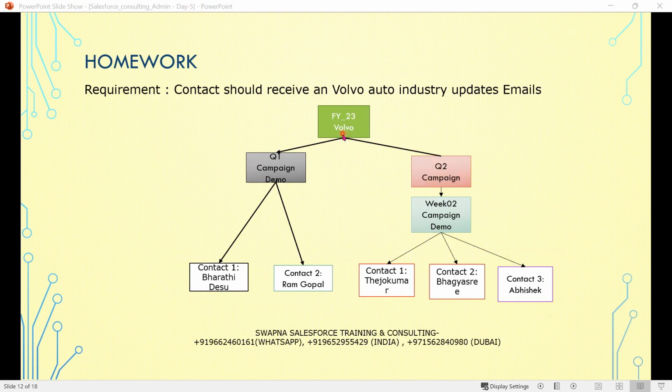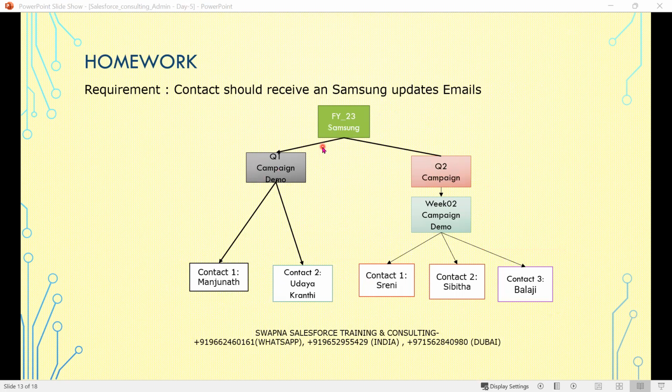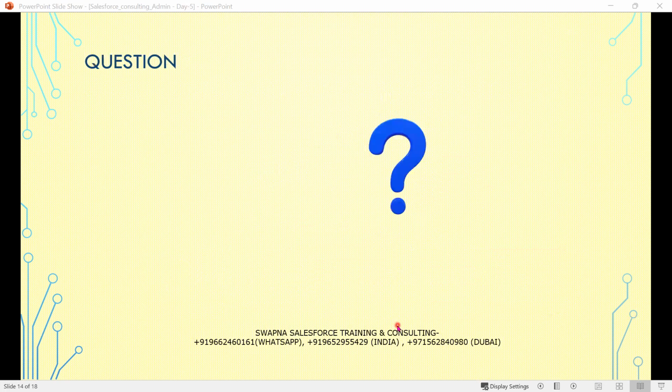And the second one, same thing, but this is for Volvo. They have released a new car. Same structure. And the third one, Samsung. Same structure. Okay. Before I move on, any questions for me?